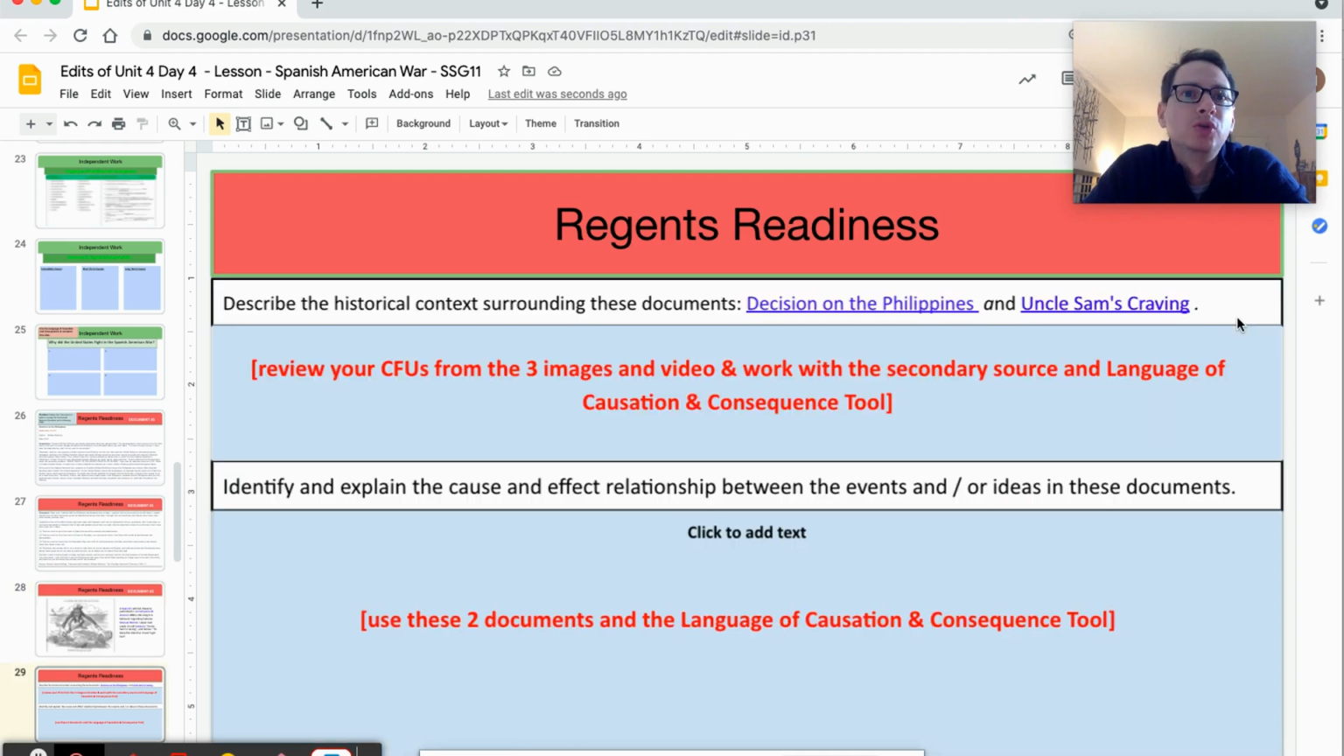And remember, you can refer back to your previous work in this lesson when you're writing the historical context, but when you're discussing the cause and effect relationship of these 2 specific documents, you will be focusing more on those documents themselves.